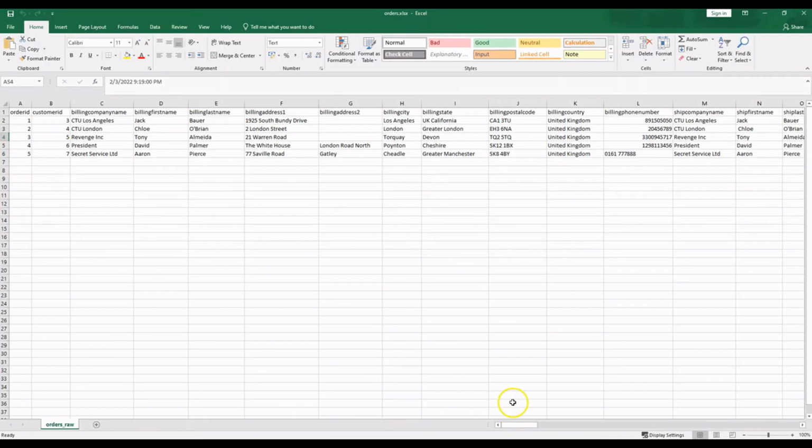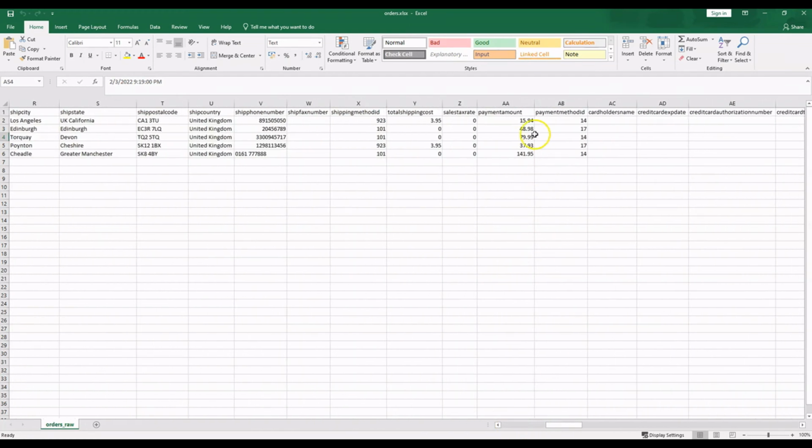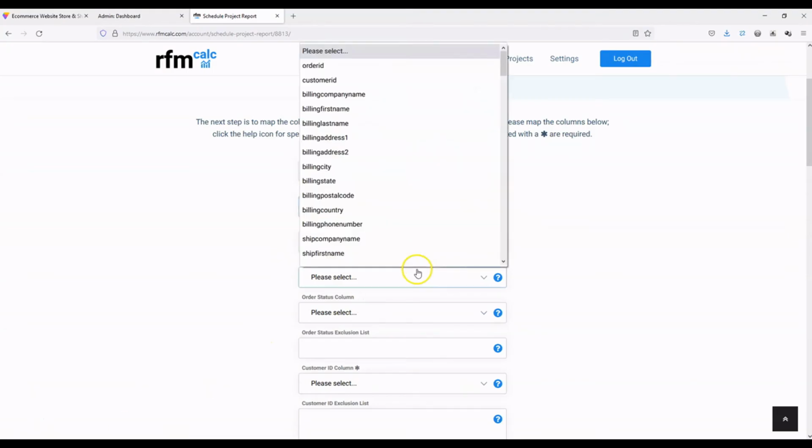For order value, you've got a couple of options, I think. So if we just scroll across to here past the shipping information, I think payment amount is the best. That seems to be the best. That's the actual amount they've paid. So in effect, the gross payment. So we'll go for that as the order total.